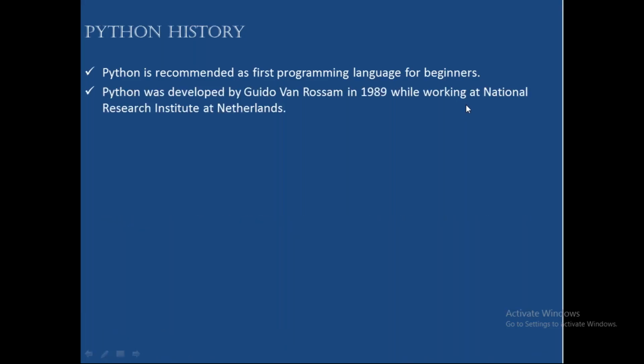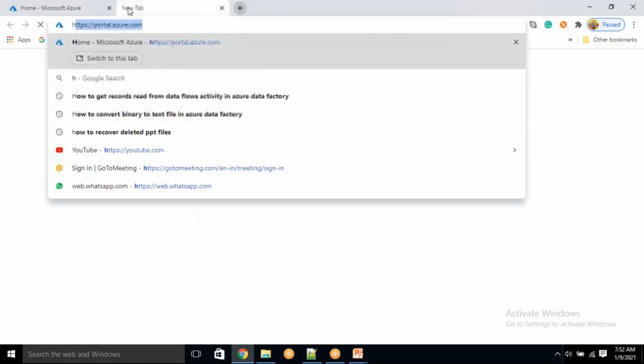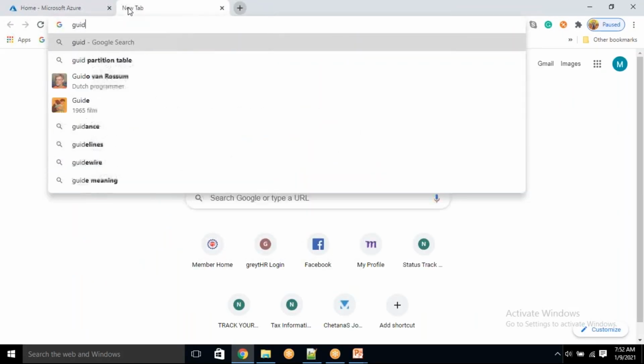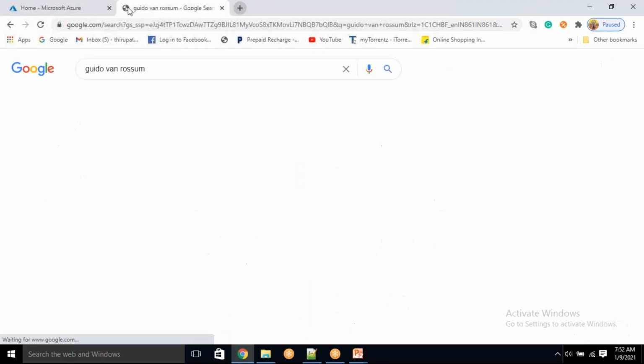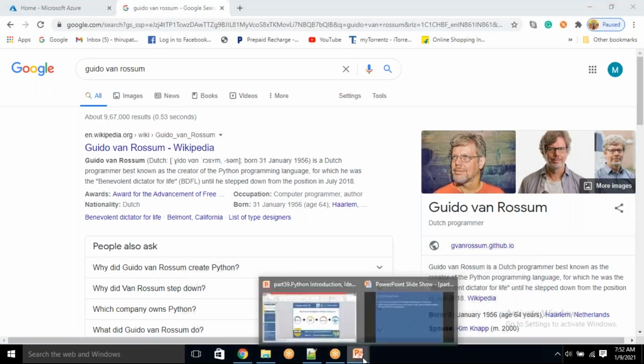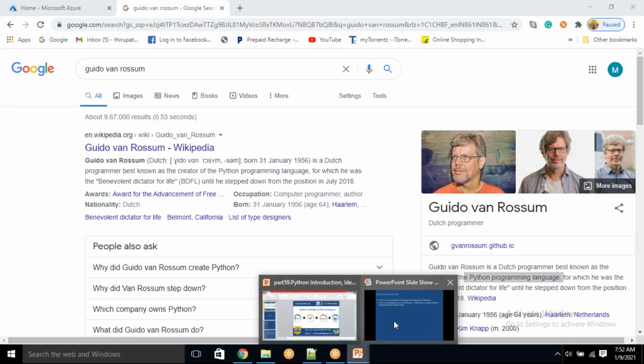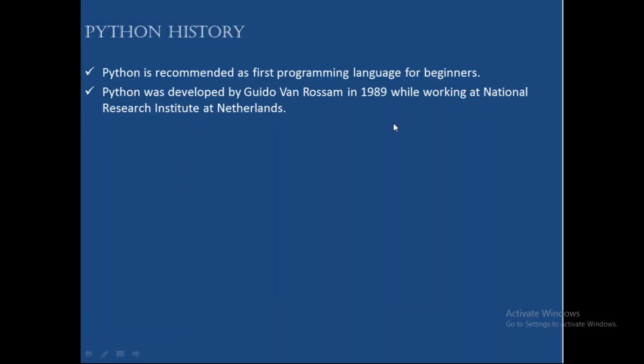Next, Python was developed by Guido van Rossum in 1989 while working at the National Research Institute in the Netherlands. He developed this Python in the Netherlands. I'll just show his face. See, here is the one. He is the guy who developed Python. He is best known as the creator of the Python programming language. Understood? He is the one who developed Python in 1989.